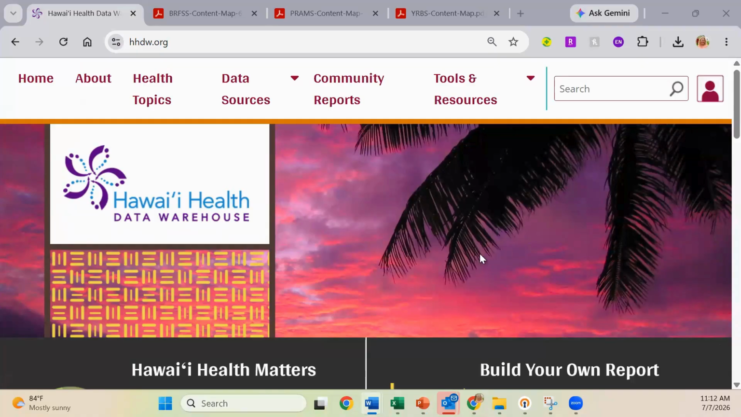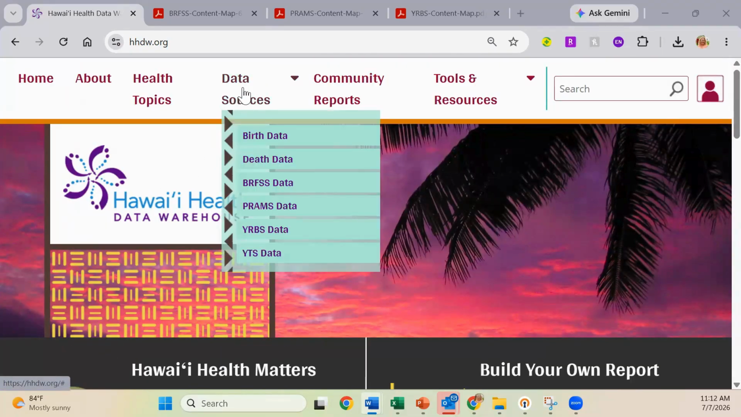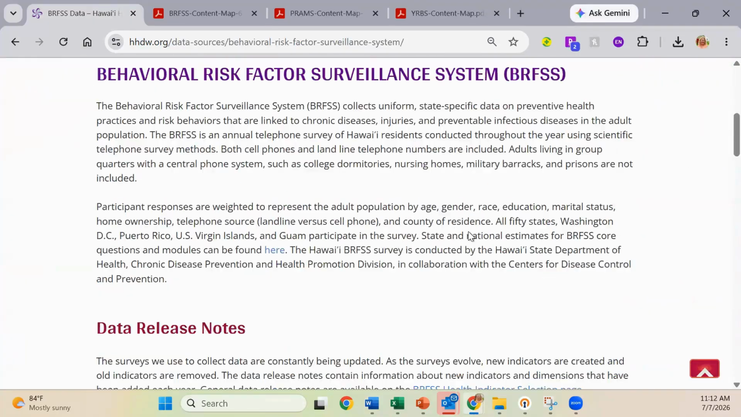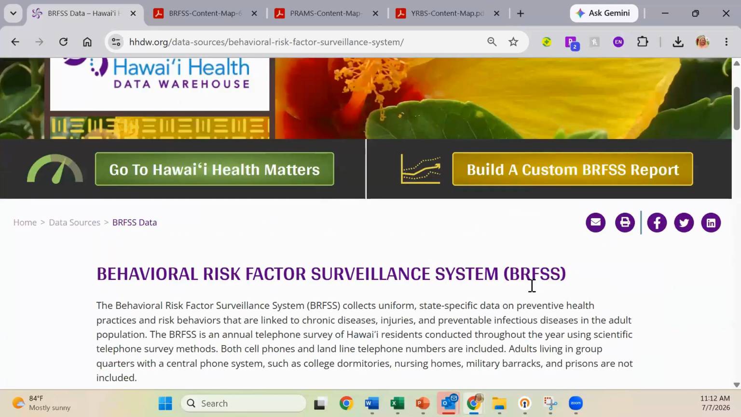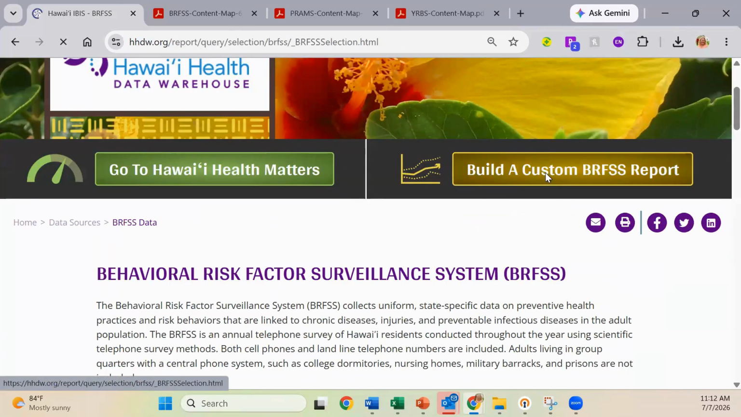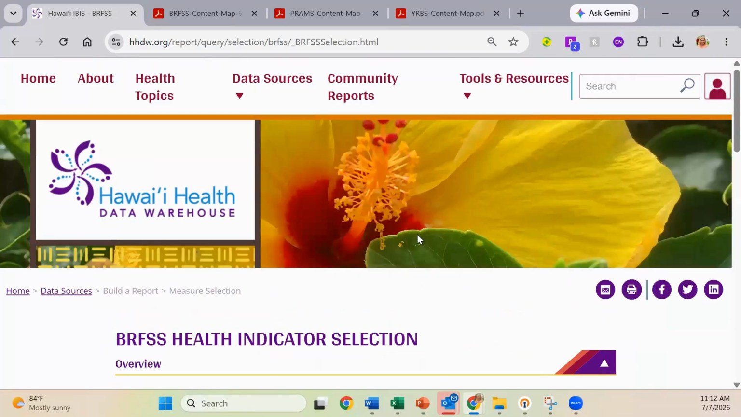So here we have our HHDW homepage. And as I mentioned, there are 2 different ways you can get to the content maps and indicator index. I'm going to go this way first. So we'll look at BRFSS first. As I mentioned, this is a page that has a lot of helpful resources. But if you want to get to those 2 resources for navigating data, you'll hit the Build a Custom BRFSS Report.